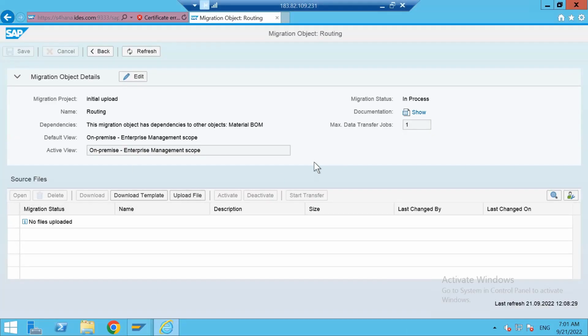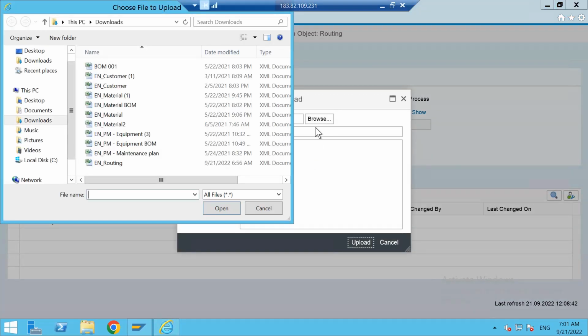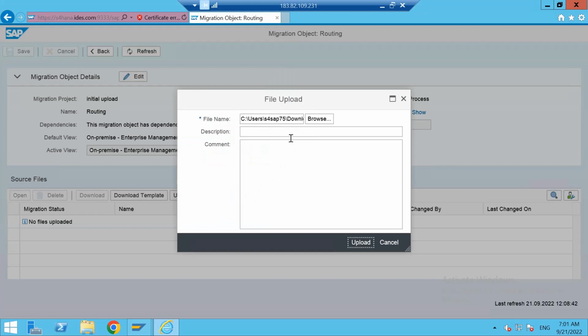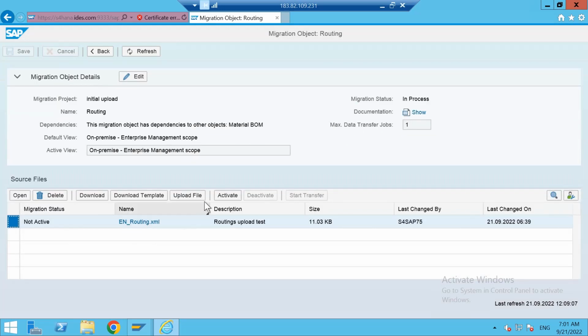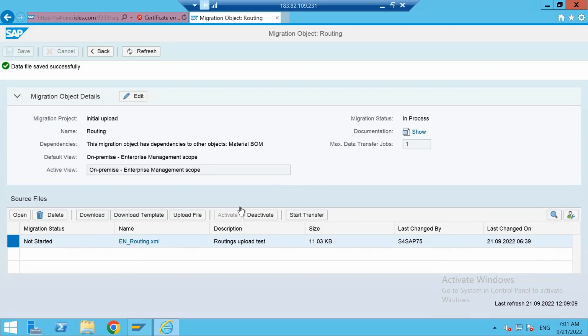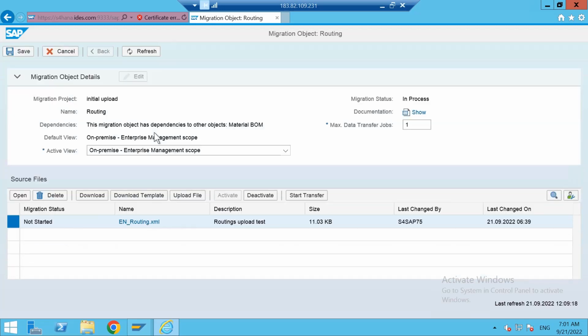So click on upload file, and browse the file. We have our template data ready. Routings upload test. Click on upload. Now select this and click on activate. Now it gets loaded first, and click on start the transfer. One second. Click on start transfer.